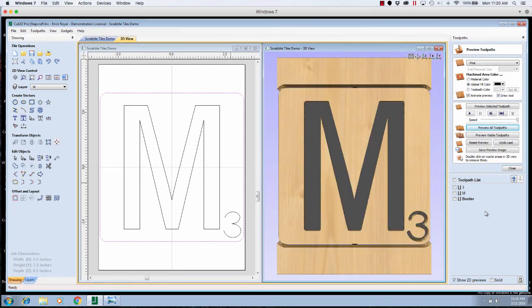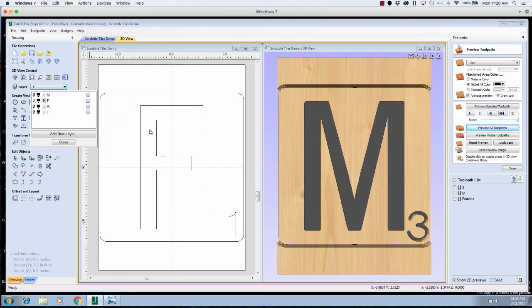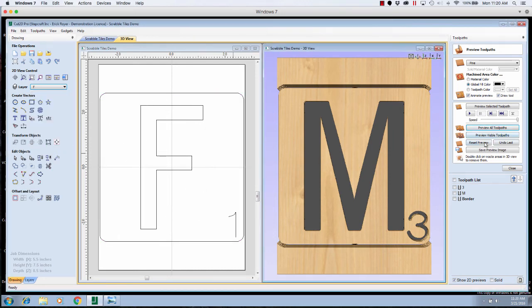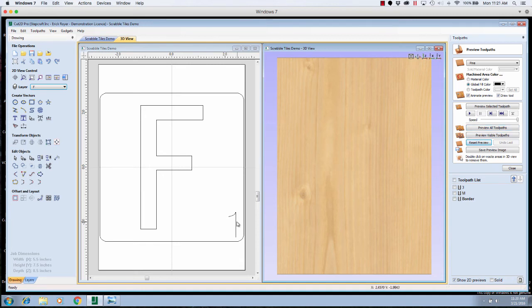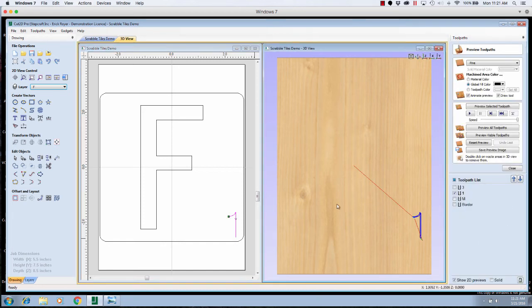So there's our M, right? Now, the next letter we want to do was F. So we're going to activate the F layer, turn it on, and turn off the M layer. So there we go. We're going to reset the preview over here. Now we see we have a 1. So what we're going to do is right click on the 3 and click duplicate. Now you can see it says 3 with 1 in brackets. We are going to double click that, select the 1, and change the name to 1. Click calculate. So now there's our 1.